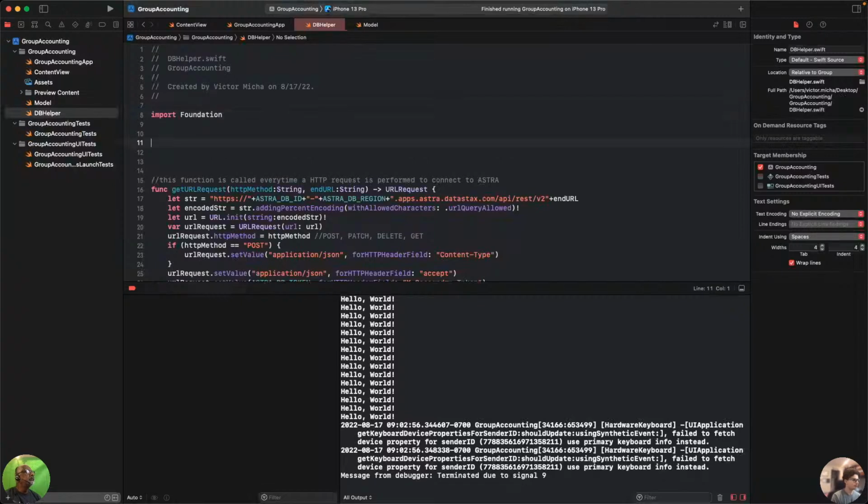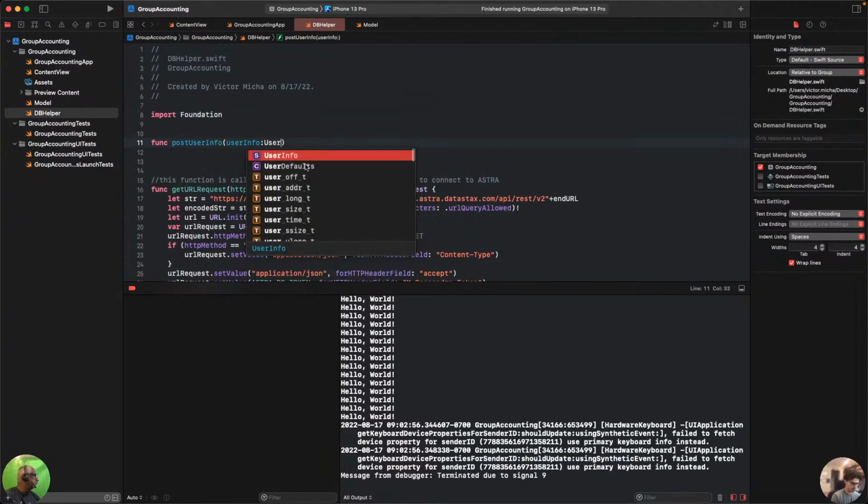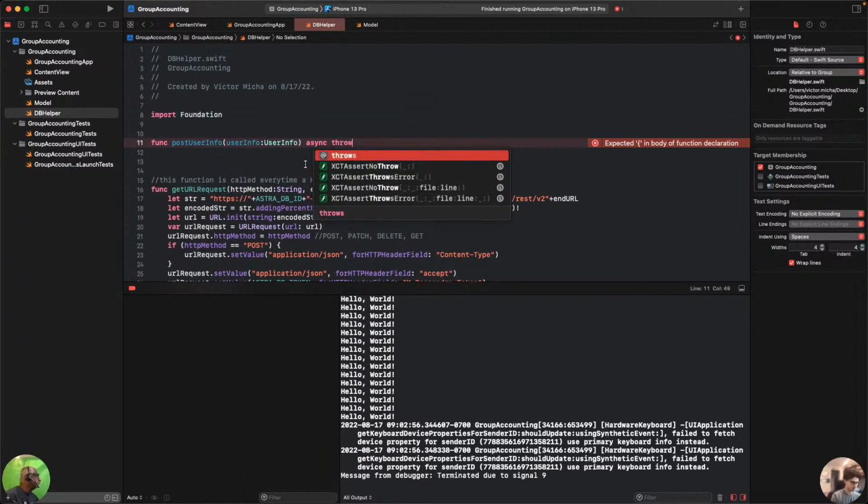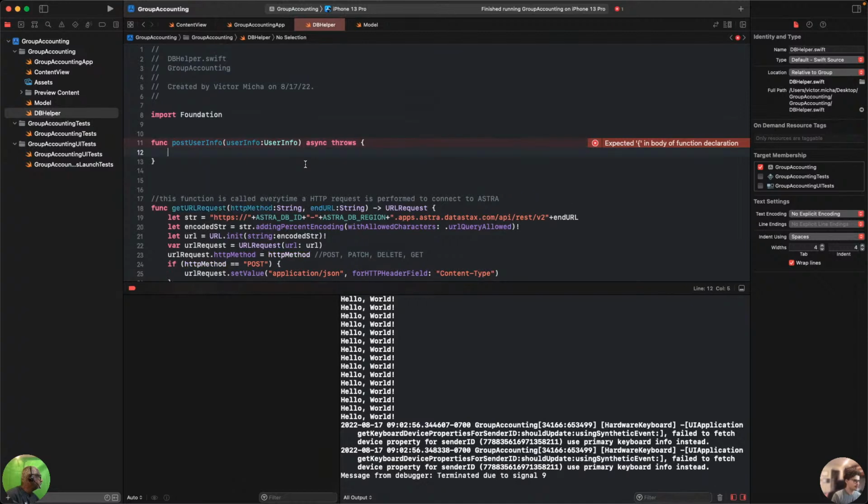So let's write the function post user info, okay, which will take a user info as a parameter. And it's going to post a user info. So remember, in this function, we're going to use the URL session class to perform the request to the server. This call is an asynchronous call, which means this function is an asynchronous function. But the URL session call is also a call that throws an error. And we don't want to just handle an error. For our purposes in this workshop, it's kind of beyond the scope. So we're just going to throw the error as well.